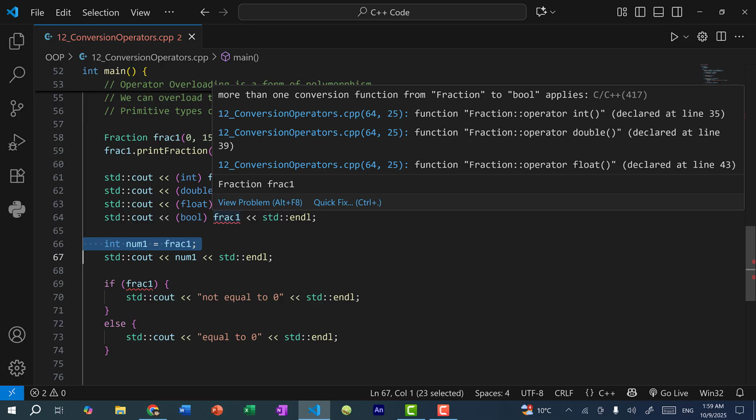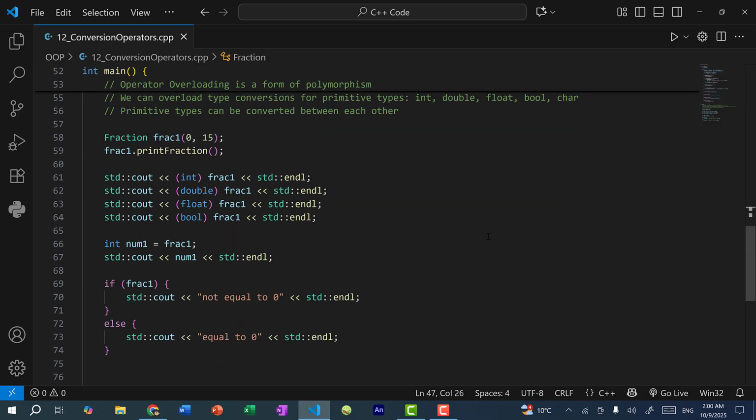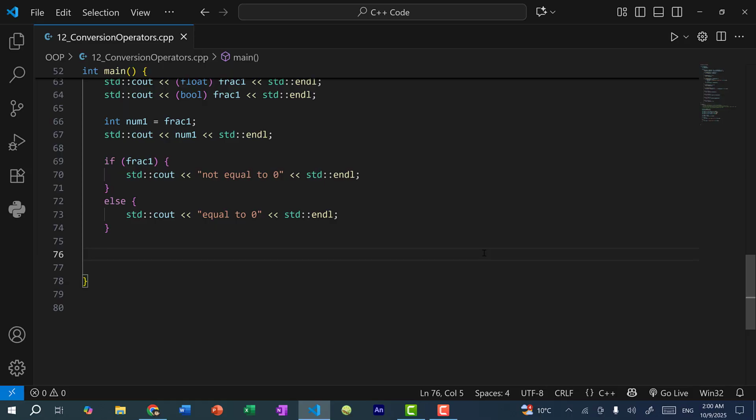Therefore, if you are overloading the type conversion operators for primitive types, you should not rely on implicit type conversion, and instead, you should always overload the operator for the type that you want to convert to, okay? So over here, I'm just going to uncomment this, and if I scroll back down, you can see the error goes away, all right?